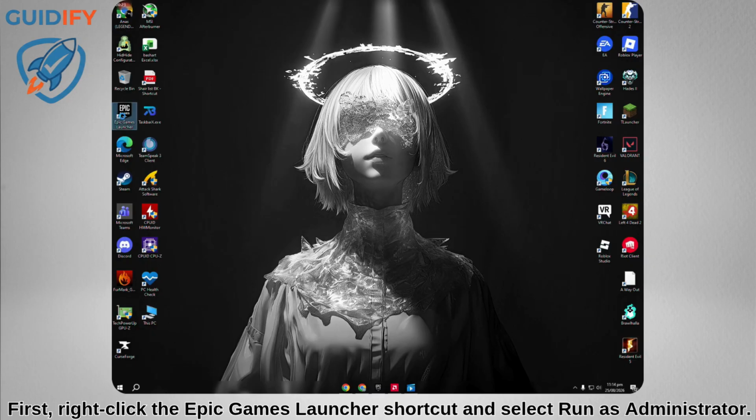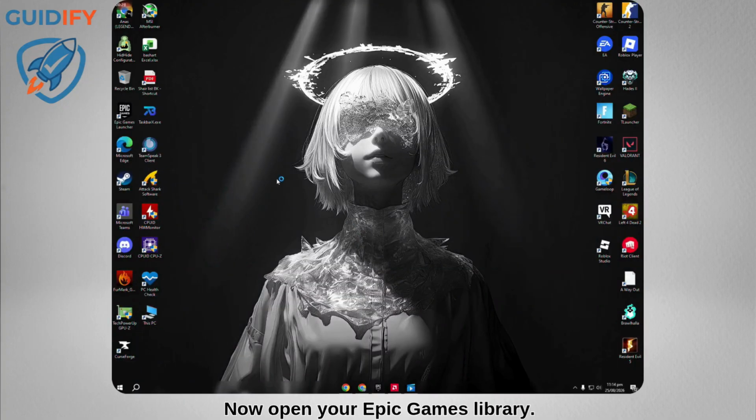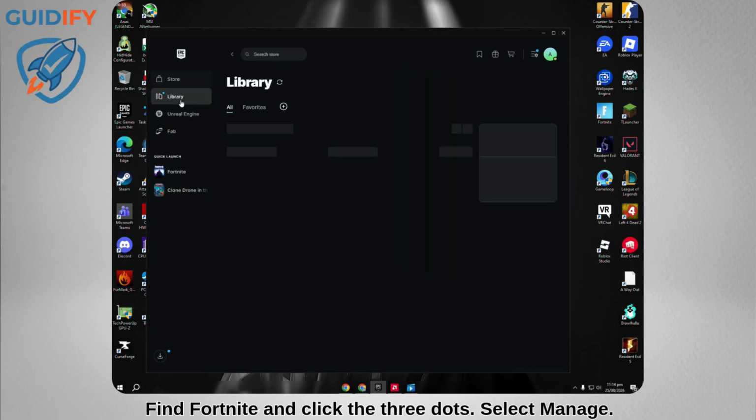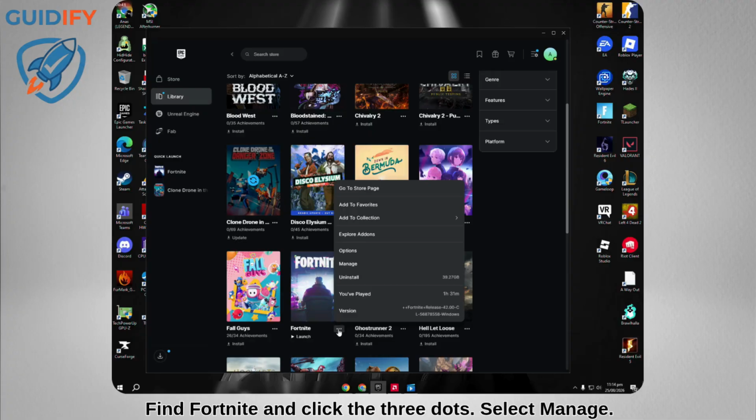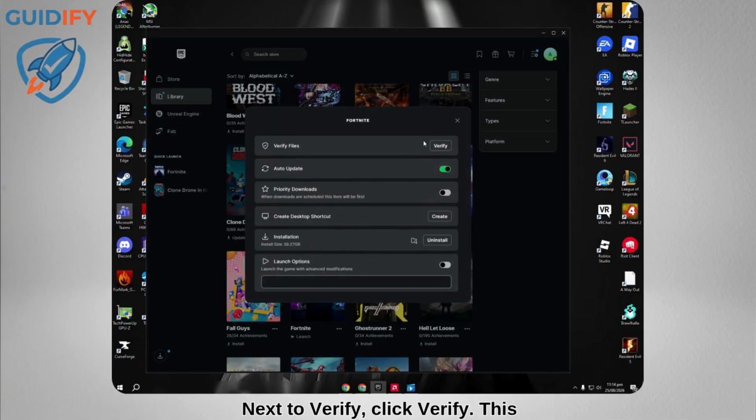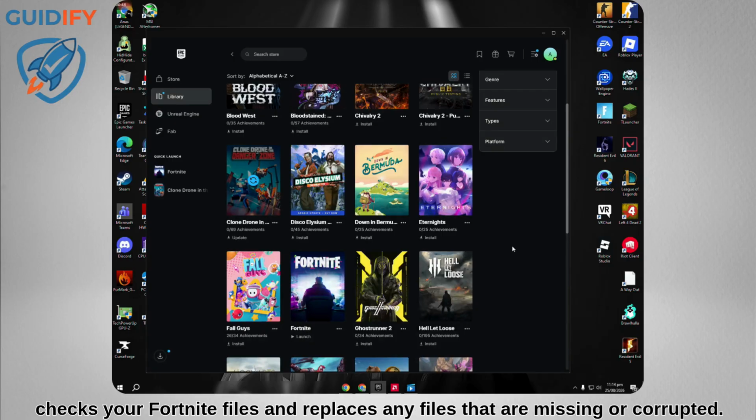First, right-click the Epic Games Launcher shortcut and select Run as Administrator. Now open your Epic Games library. Find Fortnite and click the three dots. Select Manage. Next to Verify, click Verify. This checks your Fortnite files and replaces any files that are missing or corrupted.